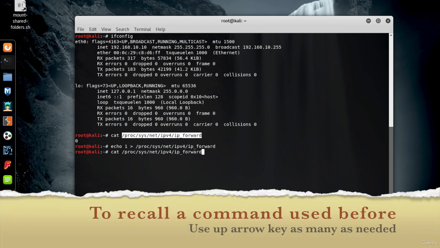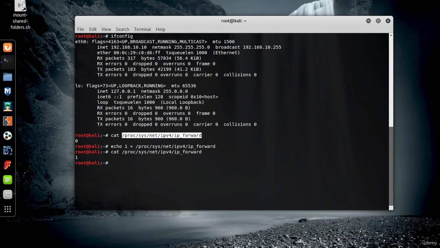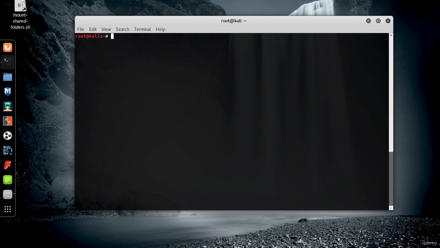So check the file again. And yes, its value is now 1. Now, please note that Ettercap enables IP forwarding automatically, even though you don't enable it manually. All right, I want you to know what's happening behind the scenes, so to speak. All right, so now's the time of the attack.